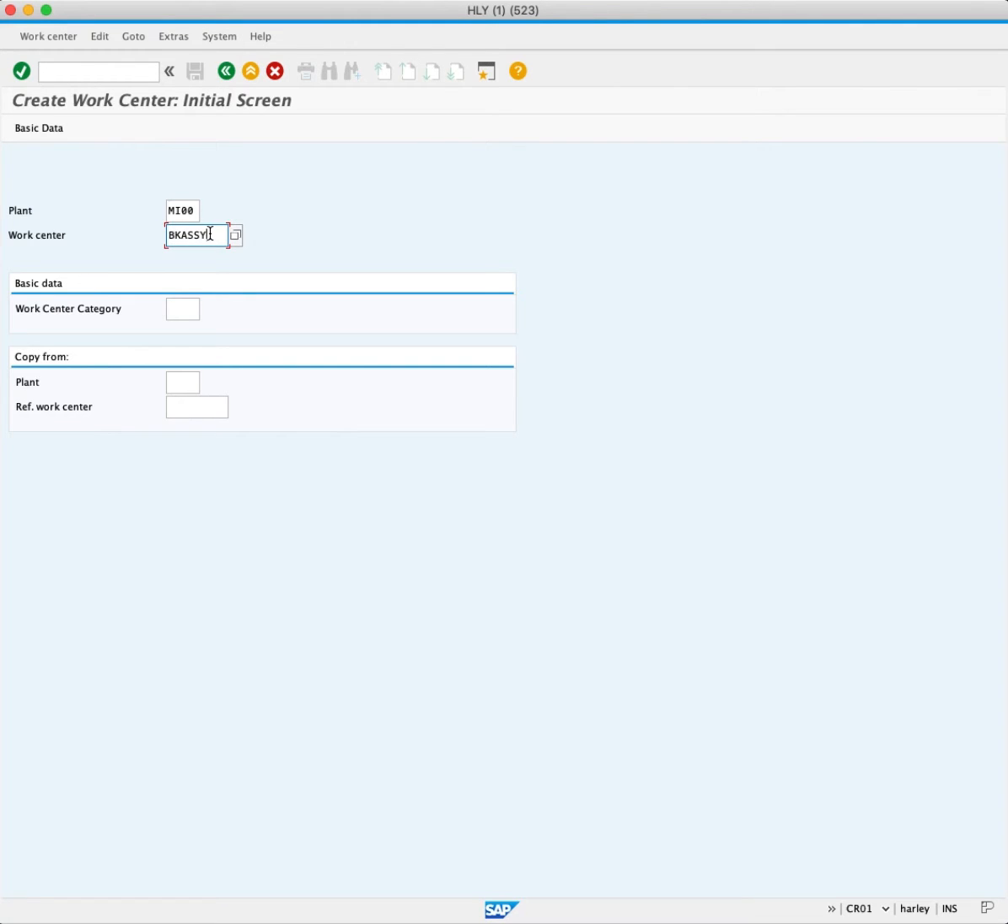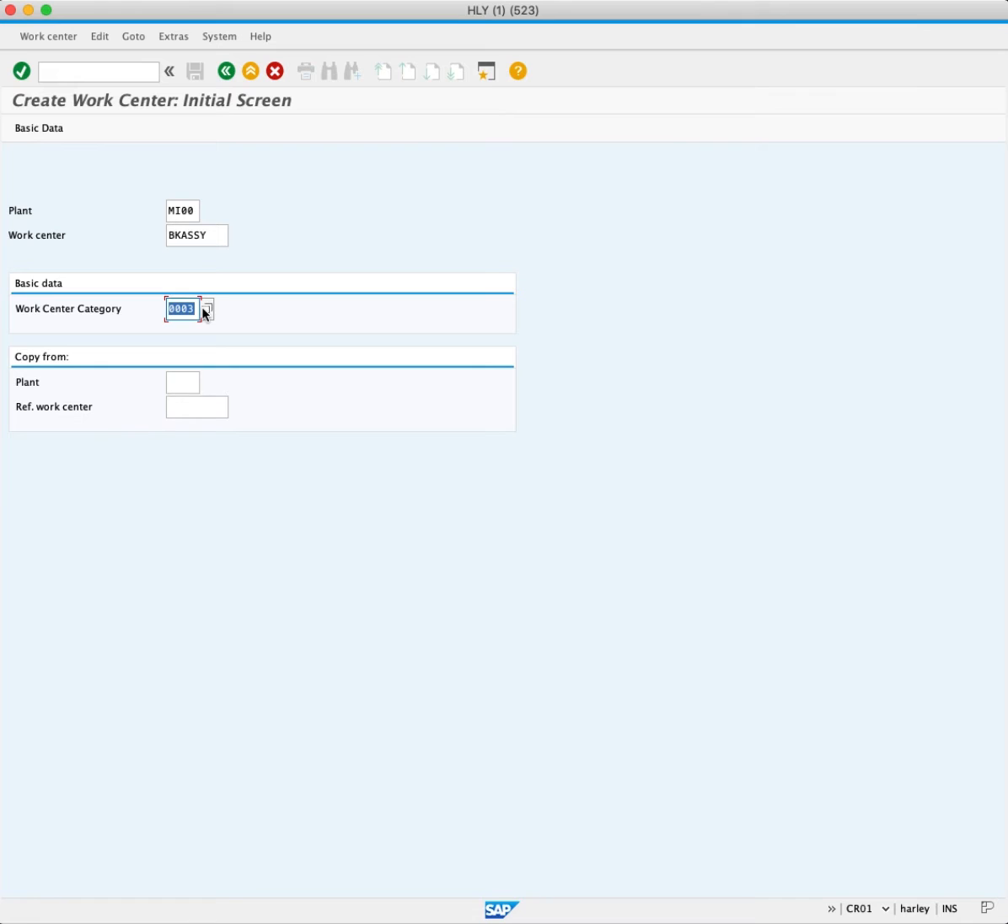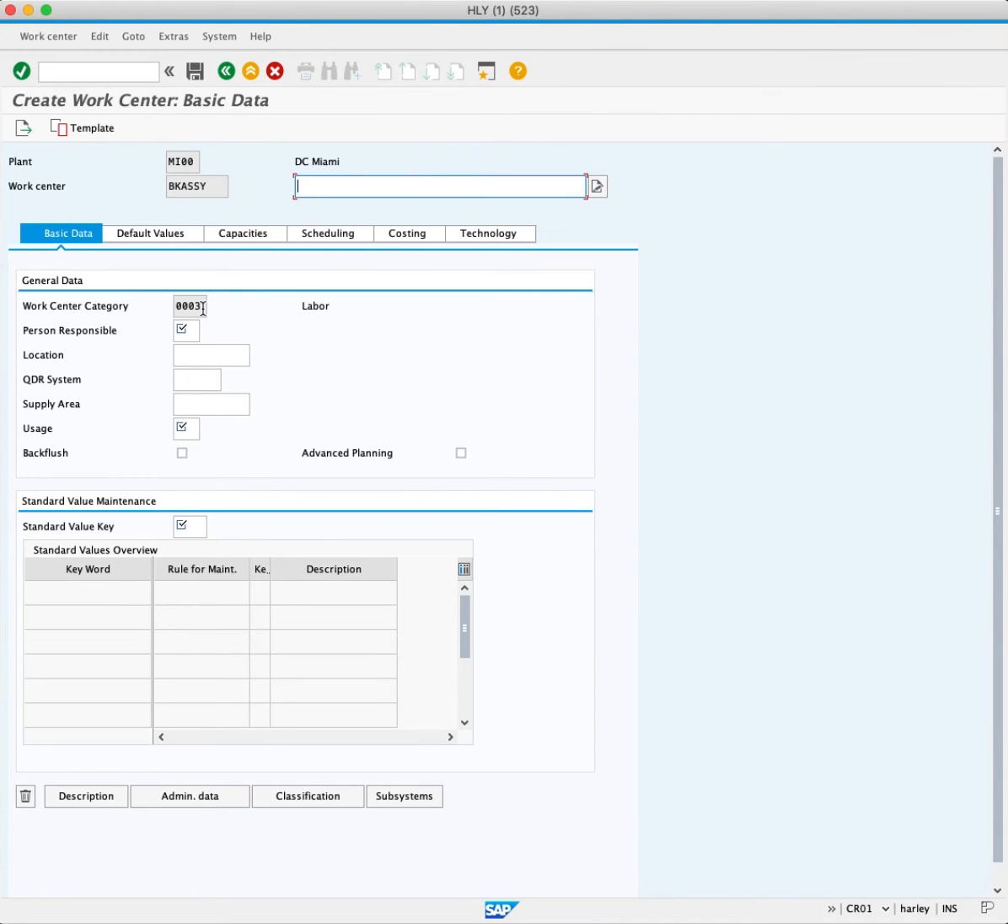Next is our work center category. Let's look at our options. We'll choose category 003 for labor, as a worker is going to be doing the work of assembling our kits. Now we press Enter. That brings us to the Create Work Center Basic Data screen.